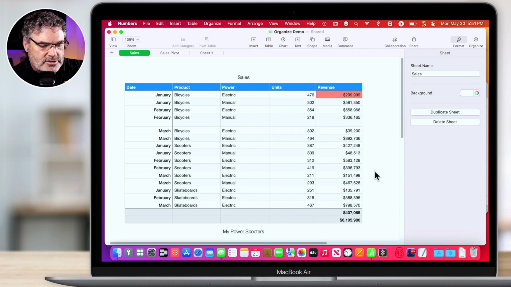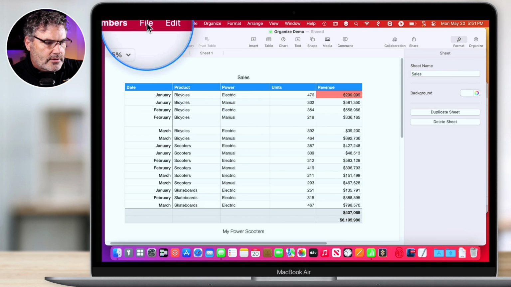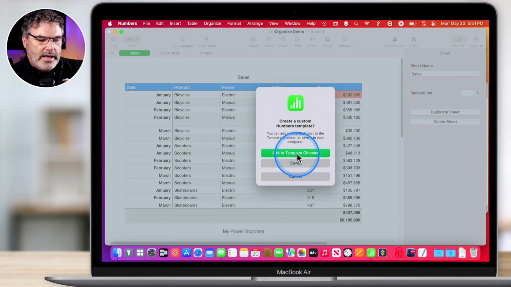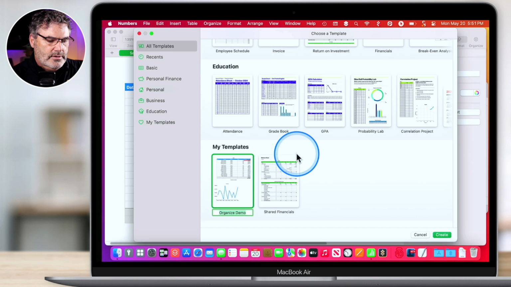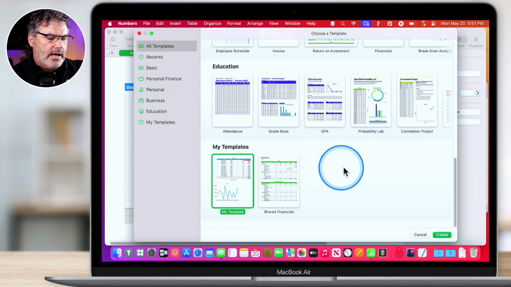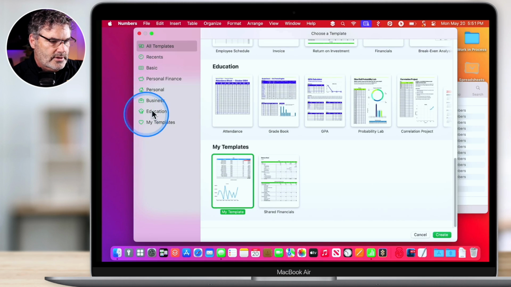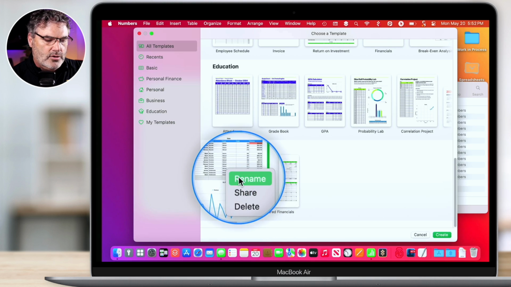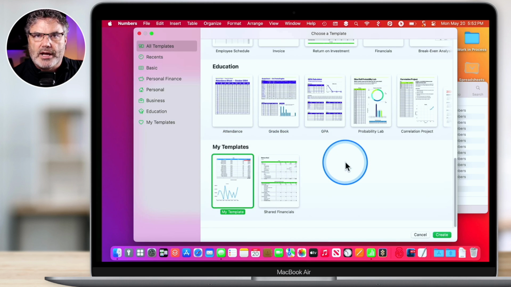Now, the last thing I want to mention is about templates. Remember, at the very beginning, I said that we could save templates. Let's say I wanted to save this spreadsheet as a template. All we have to do is go up under File here, and you're going to see Save as Template. Select it. I want to add it to my template chooser. And I can call this My Template. And now, when I go and create a new document, I'm able to create it based off of my template. If I want to rename this, I Control-click, and I can go and rename it as well as delete it. So that's how you can create templates based off of your Numbers documents.